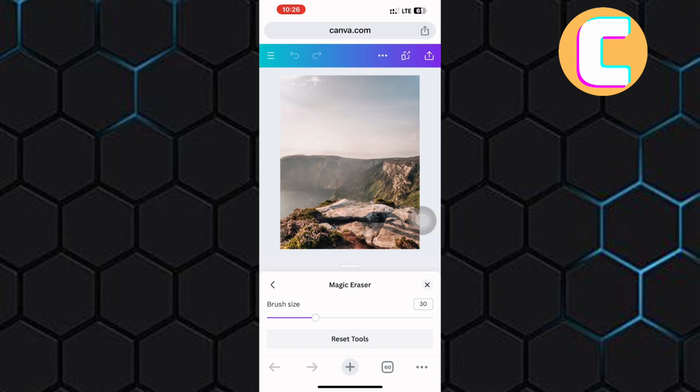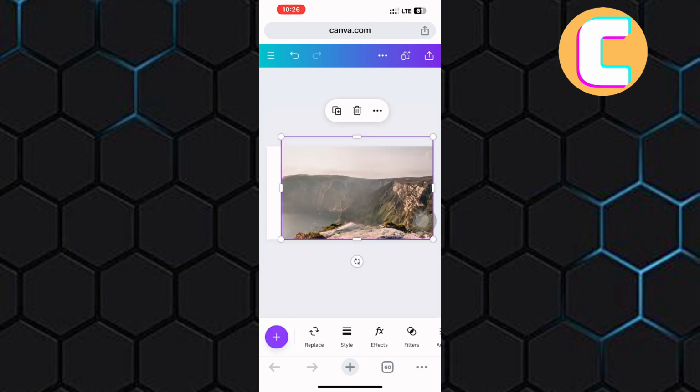The person has been removed from the image. After that, go ahead and download the image. That is how to remove a person from a photo in Canva.